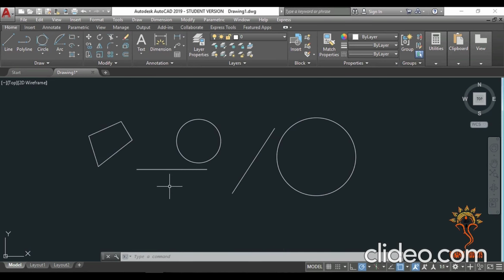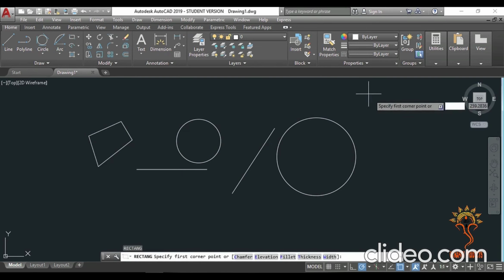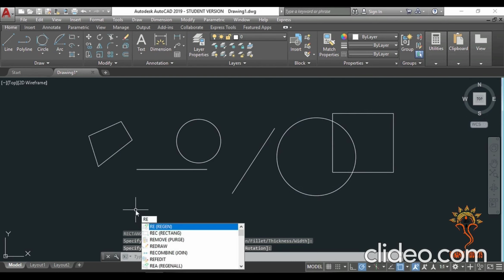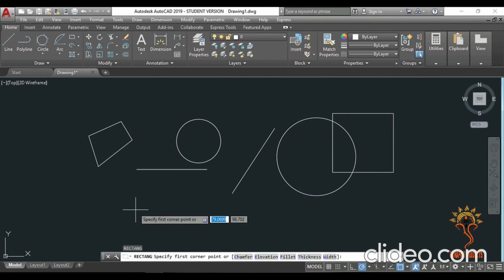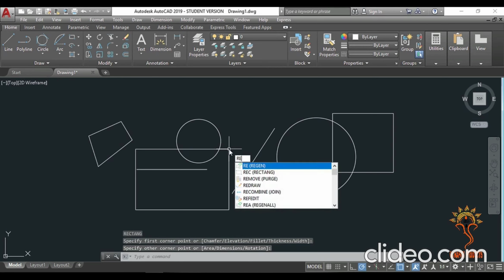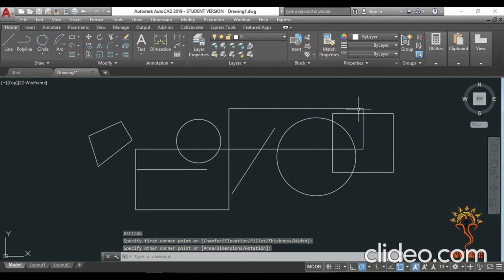Now if you want to construct a rectangle, what is the command? On the command line you just type REC and you will find the rectangle command. Now with this command you can draw multiple rectangles. You just need to type REC on the command line and press enter and construct your geometry. These are shortcuts of some small things.